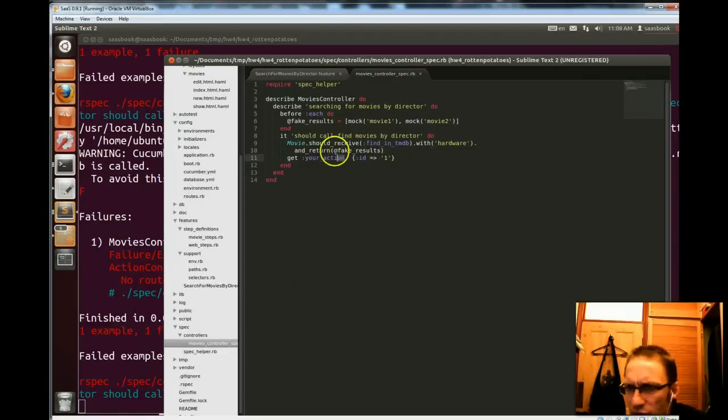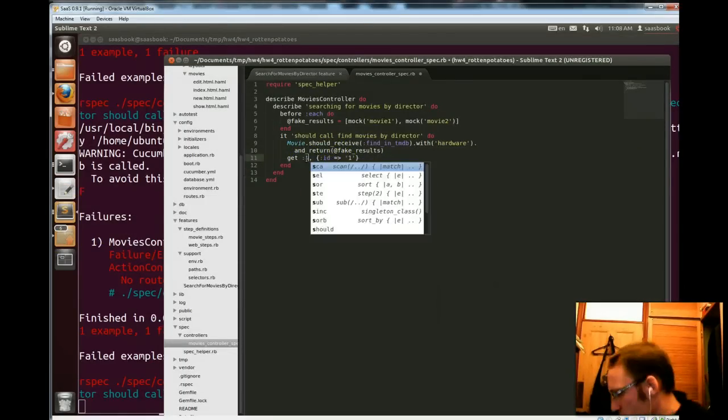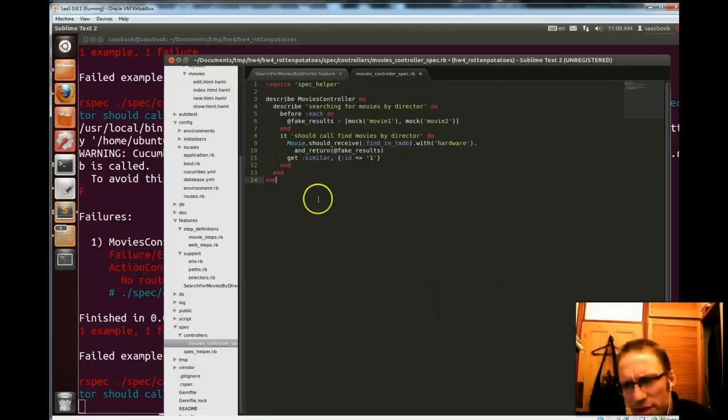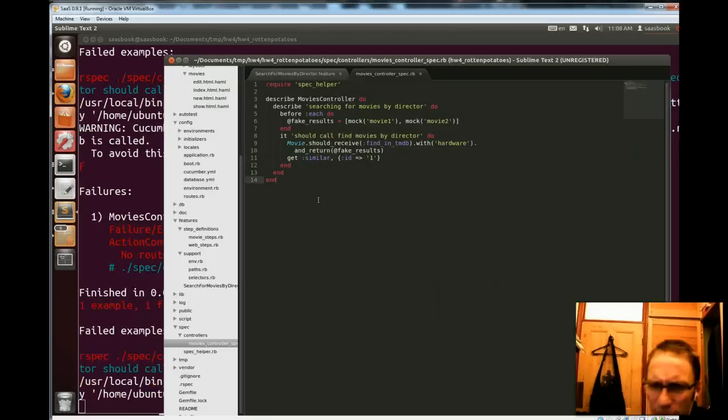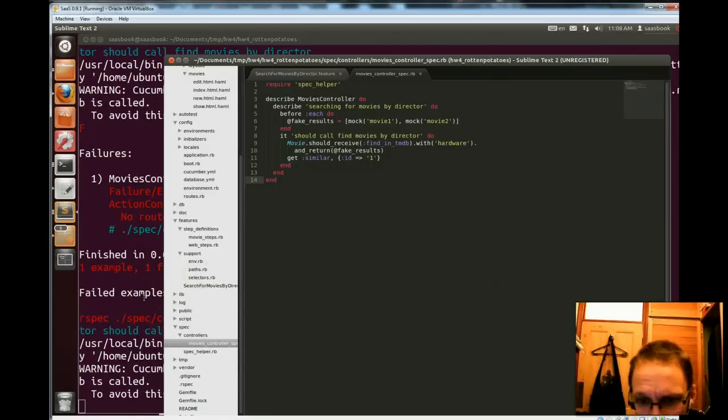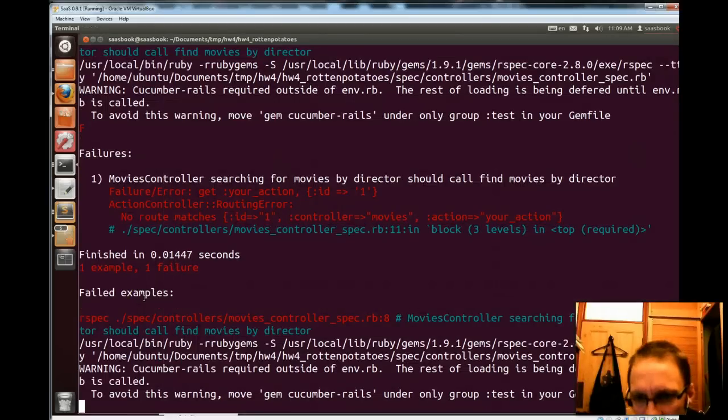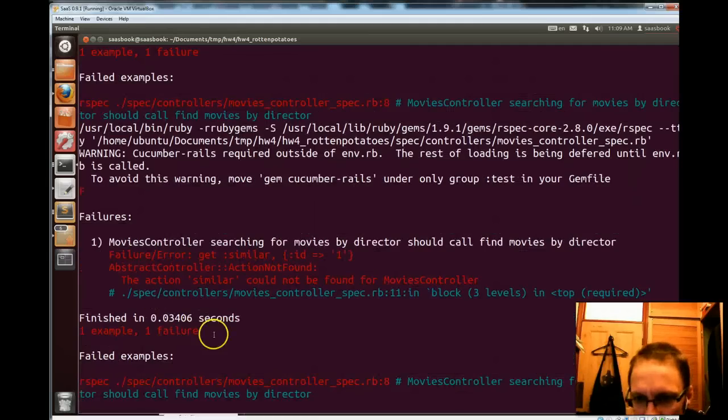So I called my action similar. That's not necessarily a fantastic choice. Don't necessarily follow that. That was just what occurred to me. Now, if I save that, in the background Autotest is running, and because I've added the root before Autotest started running, it should at least be able to find that root.